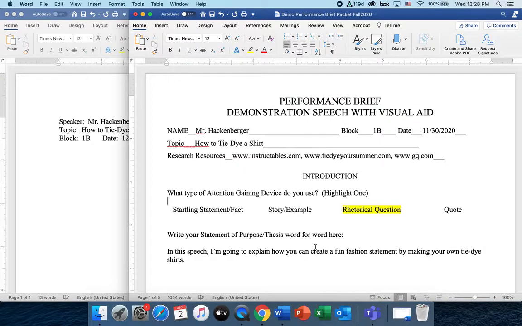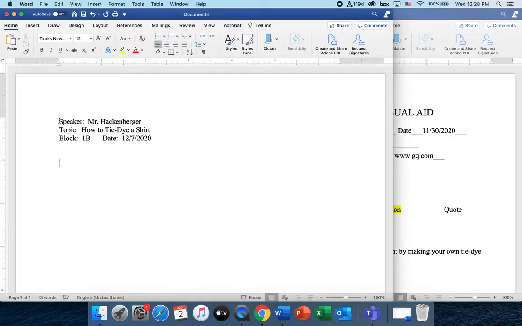Now you're going to expand upon the information that you put in your performance brief packet by creating the full sentence outline. As you can see on this new document, I've already started to list myself as the speaker, my topic as how to tie-dye a shirt, the block of the class that I'm enrolled in, 1B, and for the purposes of this video example, let's say that the date that I am writing this full sentence outline is December 7th, 2020.